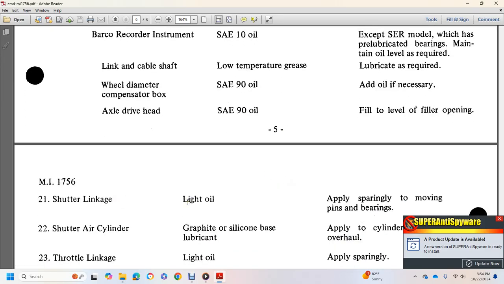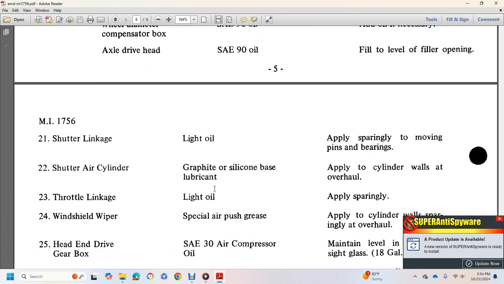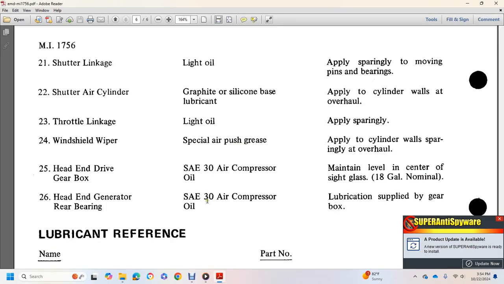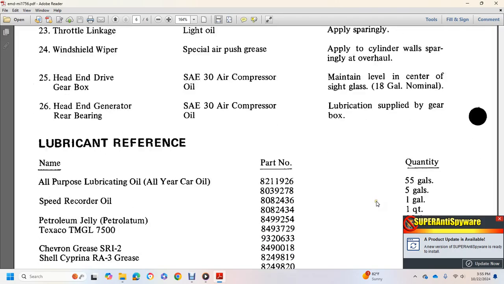Shutter linkage: light oil applied sparingly to moving pin bearing. Shutter air cylinder: graphite, silicone base lubricant; apply to cylinder walls at overhaul. Throttle linkage: light oil, apply sparingly. Windshield wiper: special air push grease; apply sparingly to cylinder walls at overhaul. Head end drive gearbox: SAE 30 air compressor oil, maintain level in the center of the sight glass, 18 gallons nominal, 26 gallons. Head end generator rear bearing: SAE 30 air compressor oil, lubricant supplied with the gearbox.